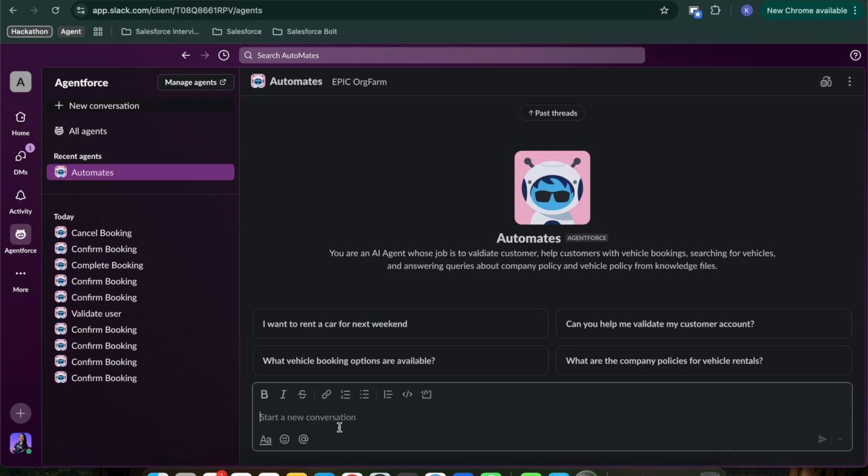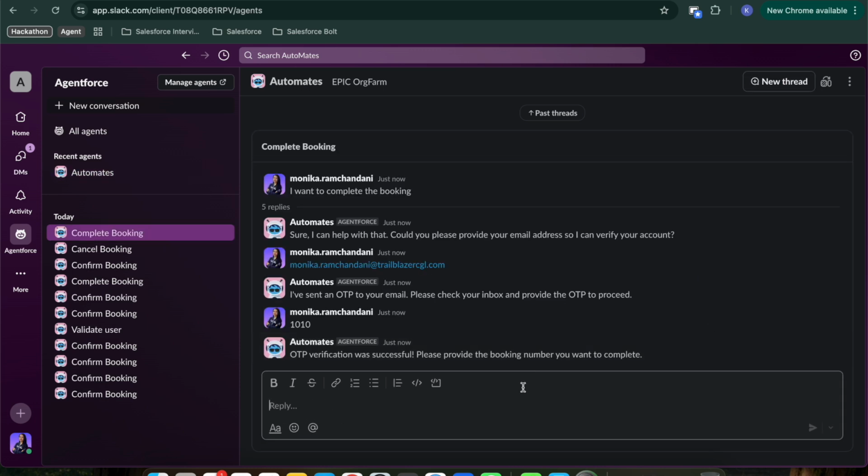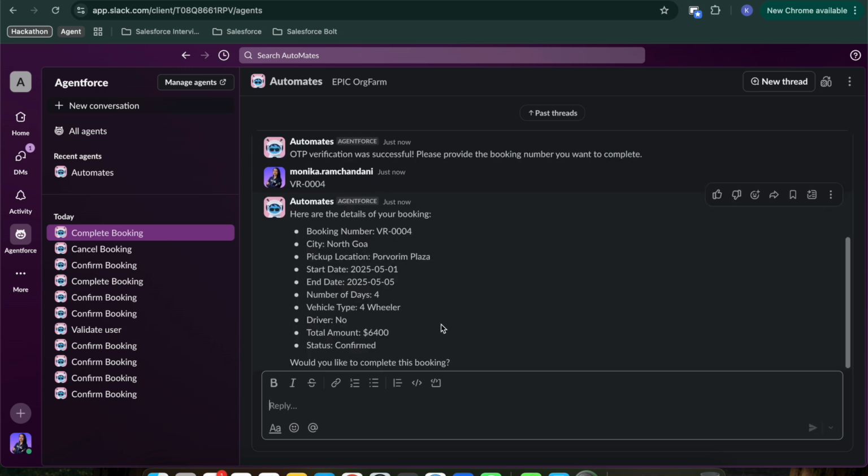Now, same as confirm, after the ride is over and you get the vehicle back, the agent can complete the booking as well. Let's say I want to complete the booking. Please provide the booking number, and here is the number. Here are the booking details. It is just asking us if we really want to complete this booking. We say yes.